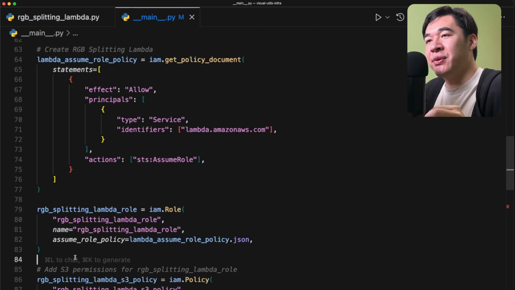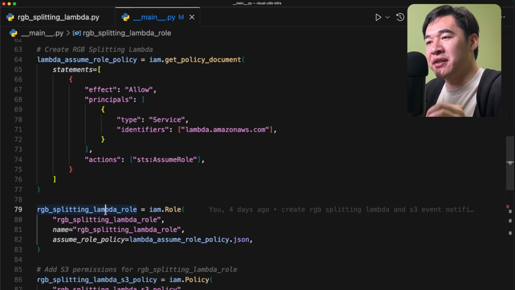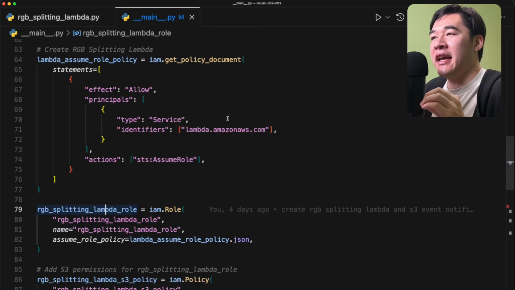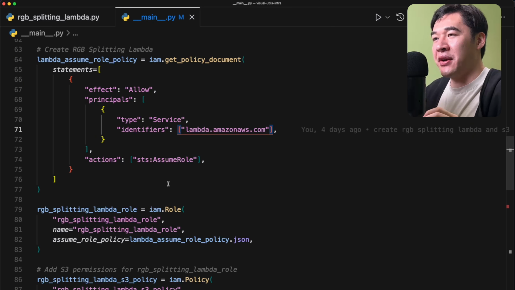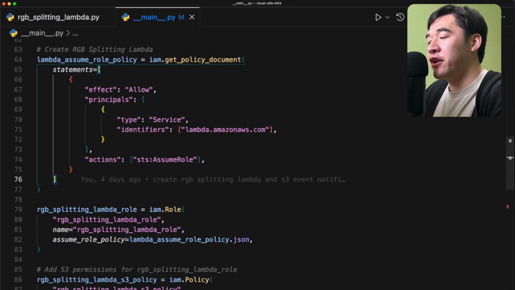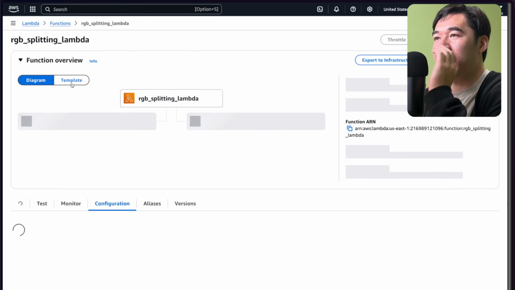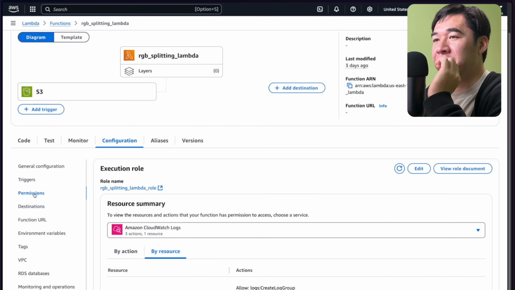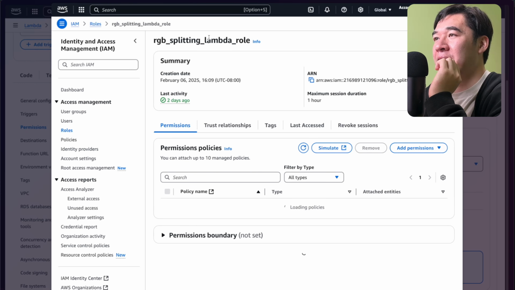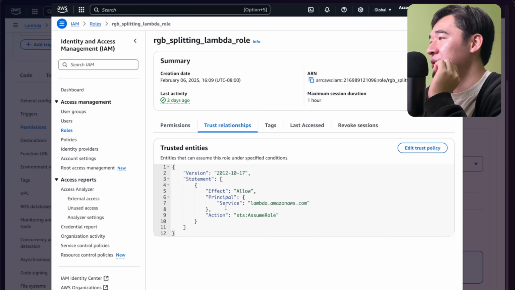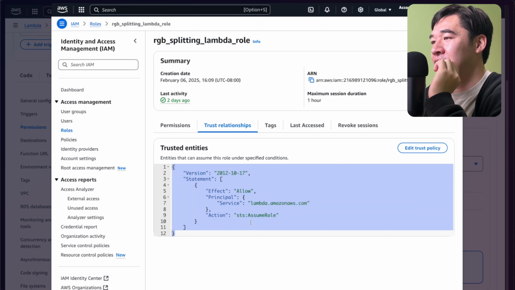So essentially what this is doing is anyone that has access to assume this IAM role, you're also letting AWS Lambda assume different roles to make requests and access your AWS resources. So now if you go into AWS, we go to our Lambda, and then we go into configurations and permissions, you'll see that we have an IAM role, RGB splitting Lambda role. And then here, if you go into trust relationship, you'll see that we have a trusted entity with this STS assume role for Lambda AWS.